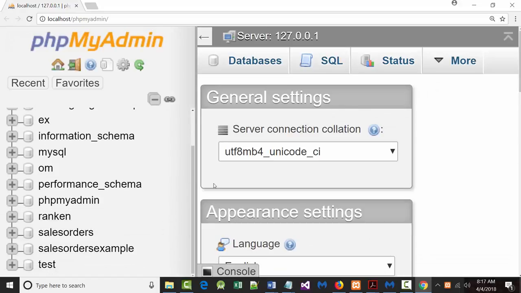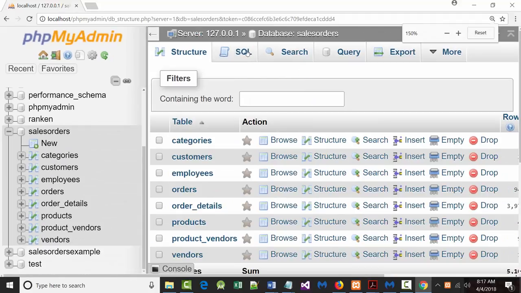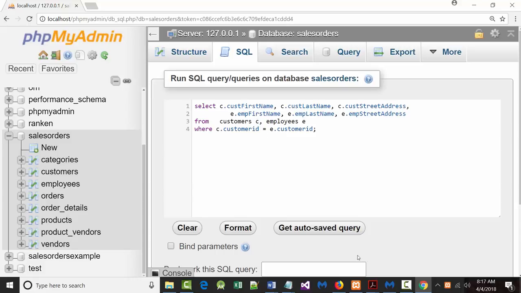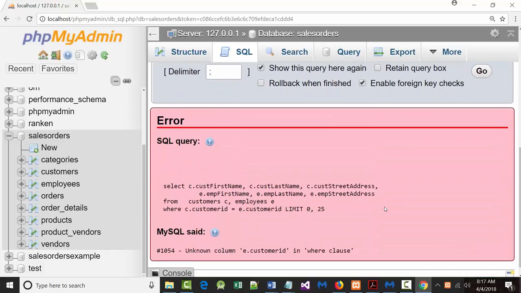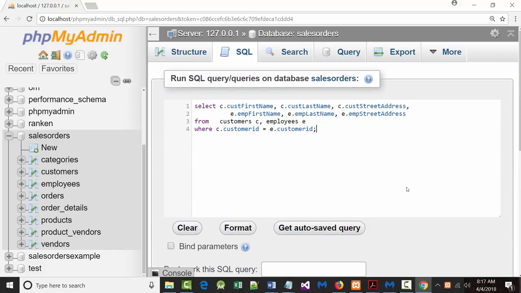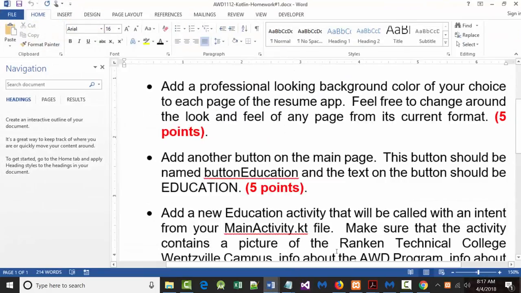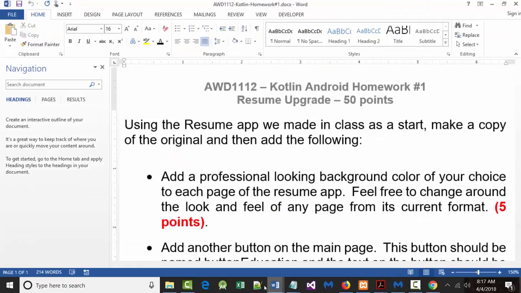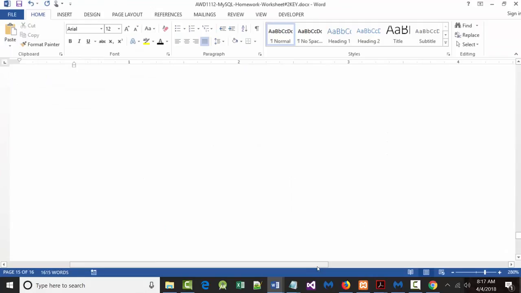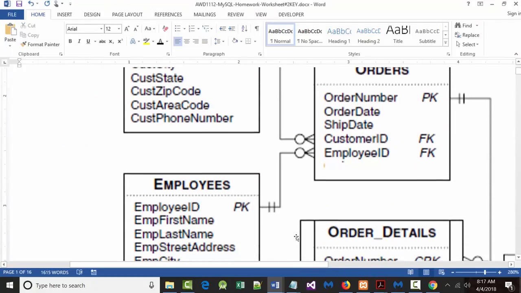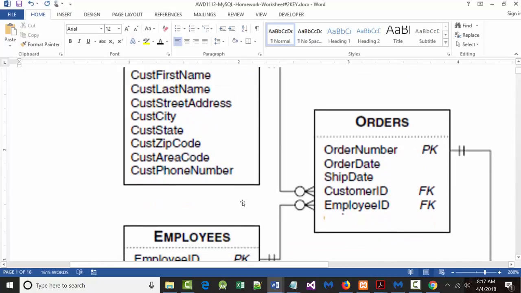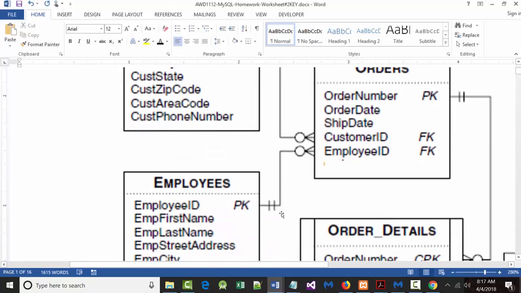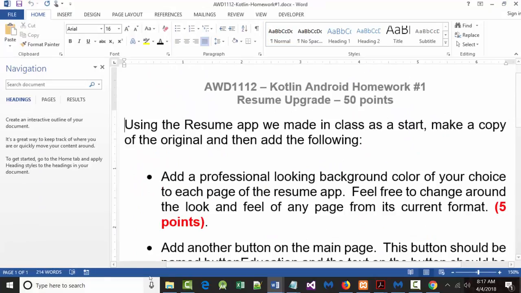I'll bring up sales orders that we've been working with. Go to the SQL window, paste it in, type go. It says I've got an error: unknown. I don't remember what the field was that wasn't common between those two things, so I guessed and I was wrong. Oops. All right, so customers and employees, oh, they don't have a field in common. So that was great. But I can bring in another one.